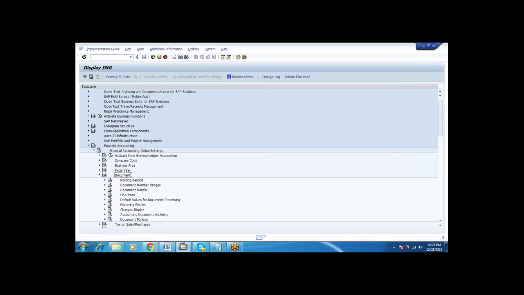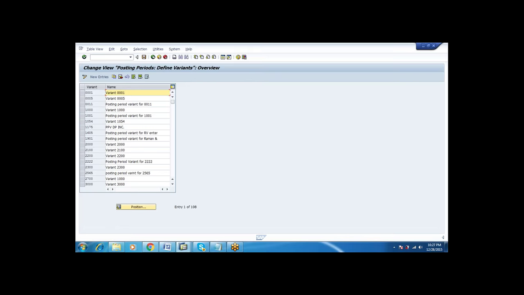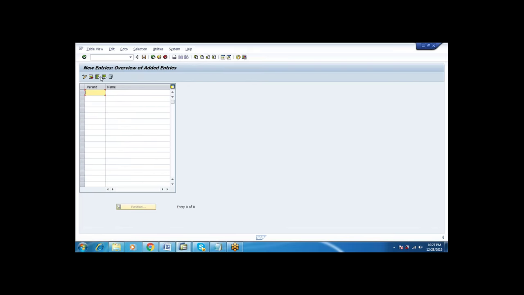So what is the purpose of the posting period variant in the system? It is a variant used to maintain the periods, in which year they have to be opened and in which year they have to be closed. For that, we go to document posting periods and then define variants for posting periods. Here we create one variant for the posting period, which I am creating as CIPP, and I am saying it is a posting period variant for CAP1, and just save it.